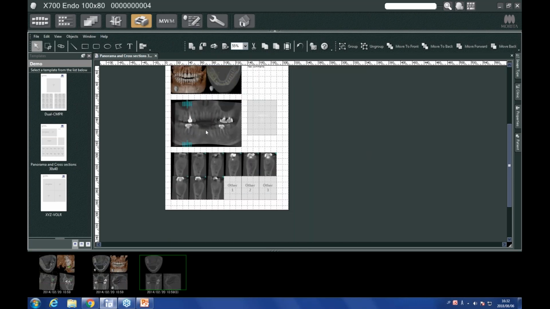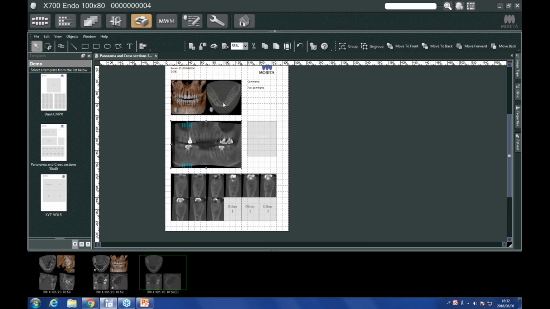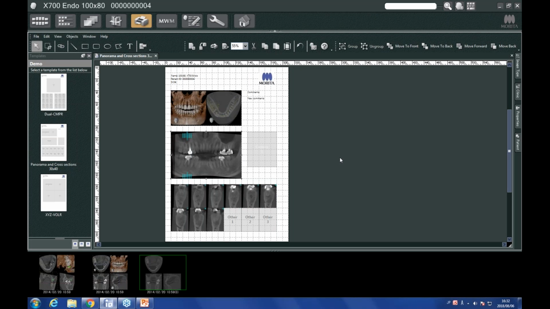Now, as you can see, I adjusted this size and this position because I didn't really like how it was laid out. I wanted this to look nice and professional. So let's say I certainly don't want to do that task each and every time. So on the left here, you can see these templates that I've created for demonstration purposes. The one I just selected, the panorama and cross sections, I'm just going to double click this one to pop it back on screen.